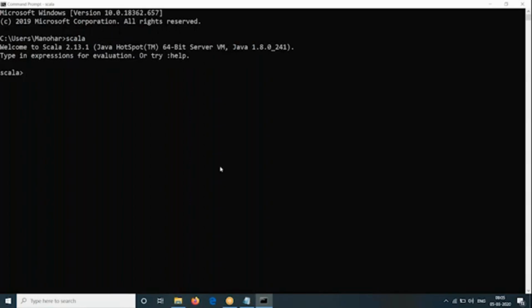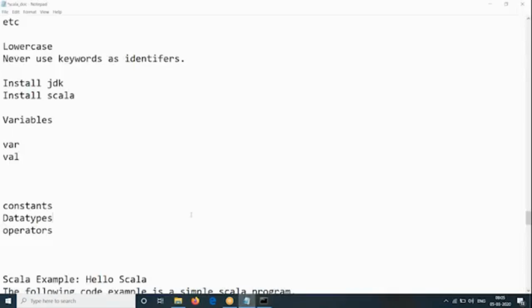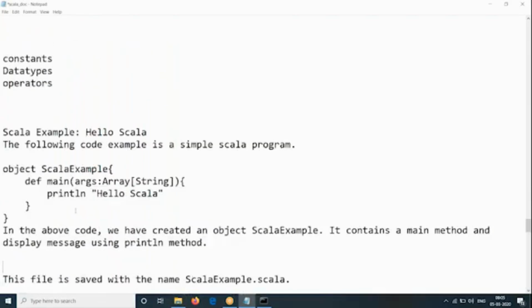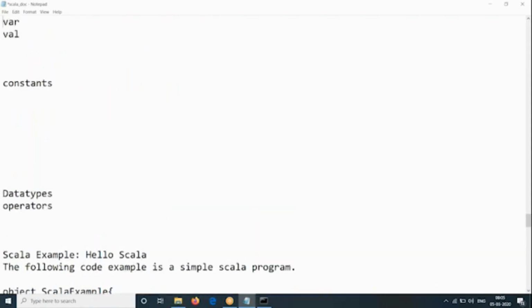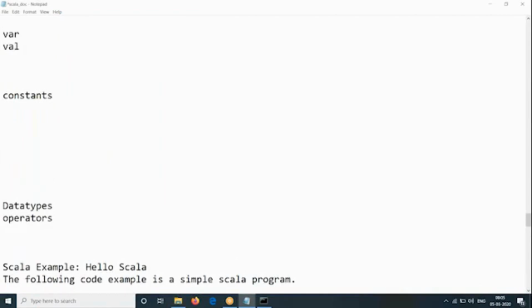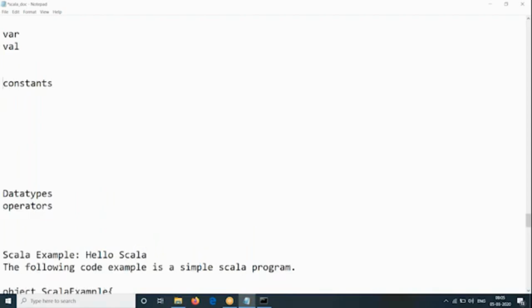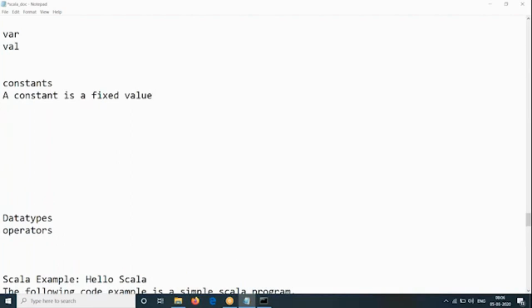So today I'll continue. We had discussed the keyword topic yesterday. Now I'm continuing with the constants. So what is a constant in any language, not just Scala, and why do we need constants? Generally, a constant is a fixed value. That is one thing.